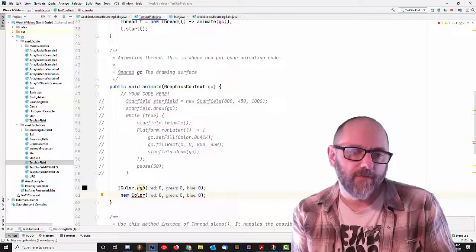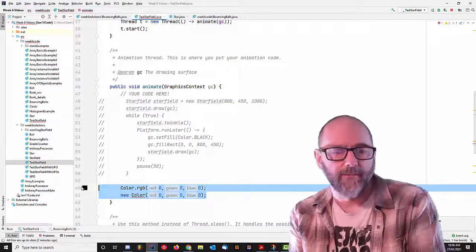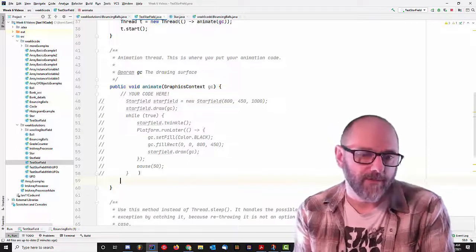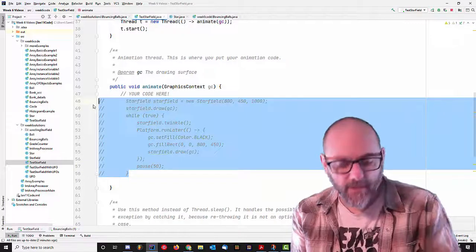No, that doesn't work. So I'll fix that in the assignment. That should be color.rgb, not new color. The new color class in FX doesn't work the same way as the old one did. So that's what you've got to do.